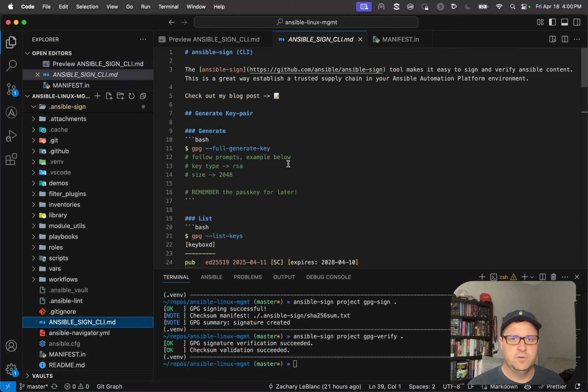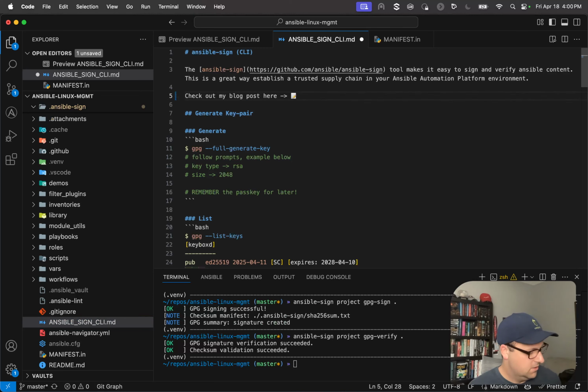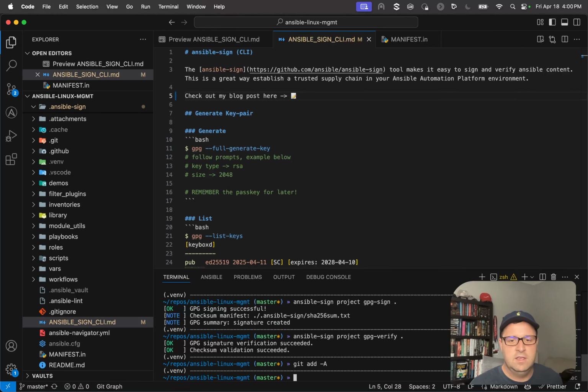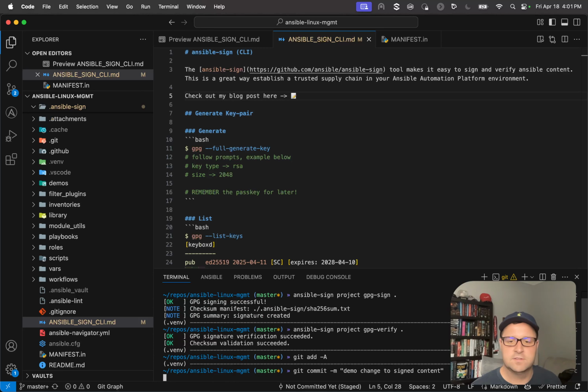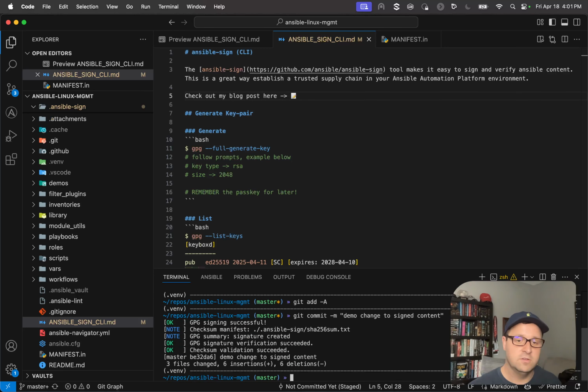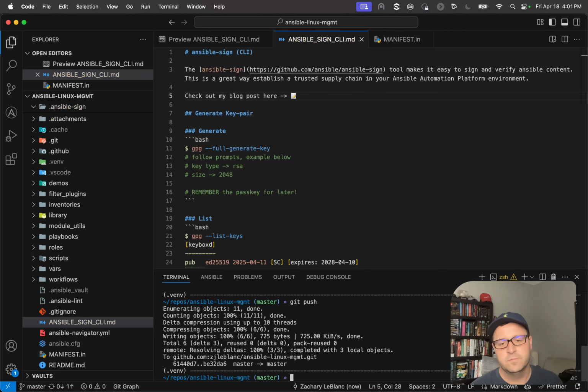So, for example, I'm going to make a quick change here just to show what the process would look like. I'll check out my blog post here, make a tiny change, and go ahead and git add, and do a tiny commit to say demo change to signed content. What we should see here is when I hit commit, that pre-commit hook will run, a new signature will be generated and verified, and then the commit will be finalized. So you see the output of the two commands running and then the commit happening. Now I can push it to my remote repository.